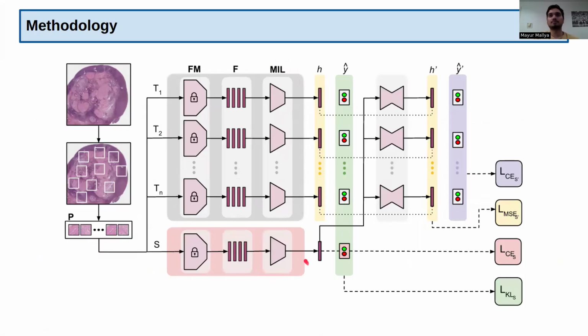So here is a pictorial overview of our methodology. As you can see, we start with the whole slide image and we use the patches as the inputs to our model. The T here denotes the teachers. So here, for example, we have N teachers trying to distill knowledge into the student network, which is denoted as S. So each foundation model is pre-trained and frozen.